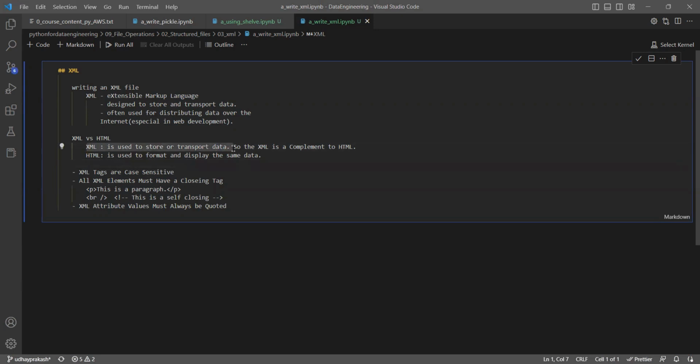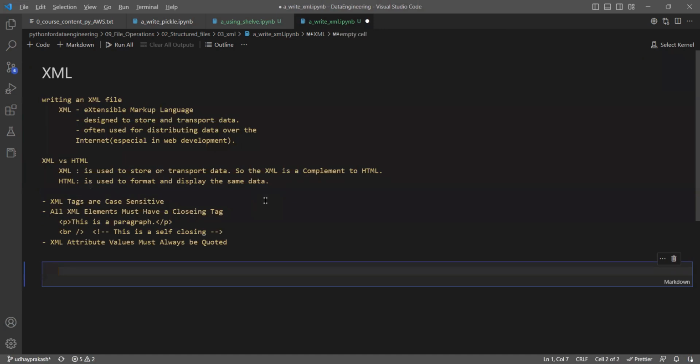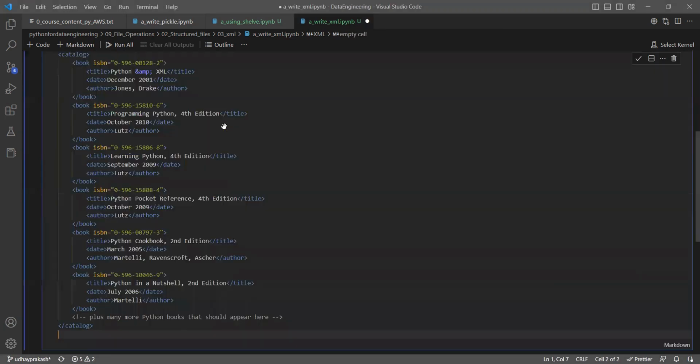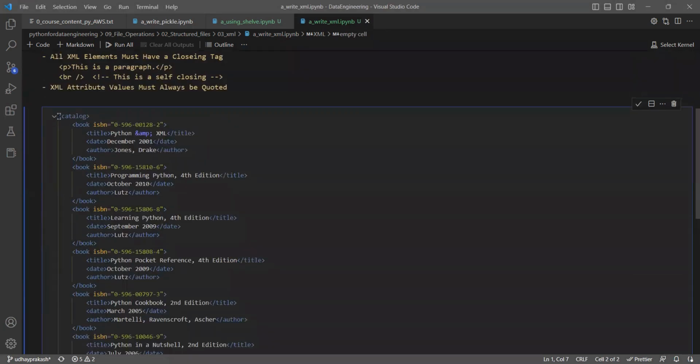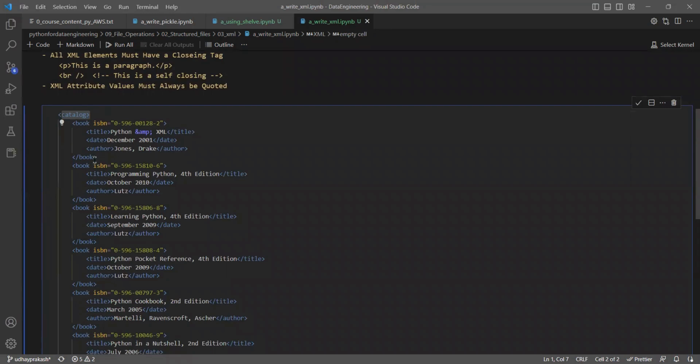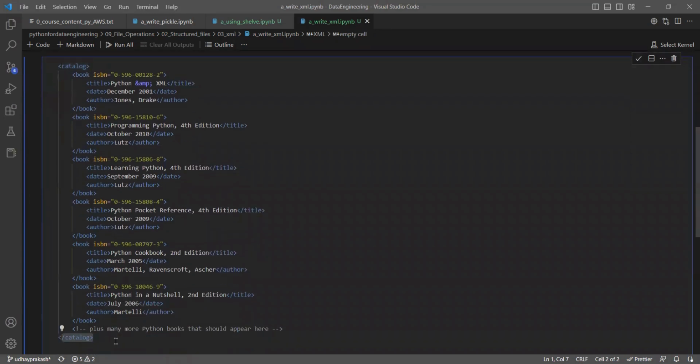XML is mainly used for storage or transport, but it is much more complicated. HTML is a lighter version of it, mainly used for displaying in browsers. And XML has the concept of tags. Everything that you write should have proper tags. If I take one example, I should have tags like this. You observe this file. I am writing a tag. When there is an opening tag, it should have a closing tag also. And within that, there are many open and close tags. So everything is like a block.